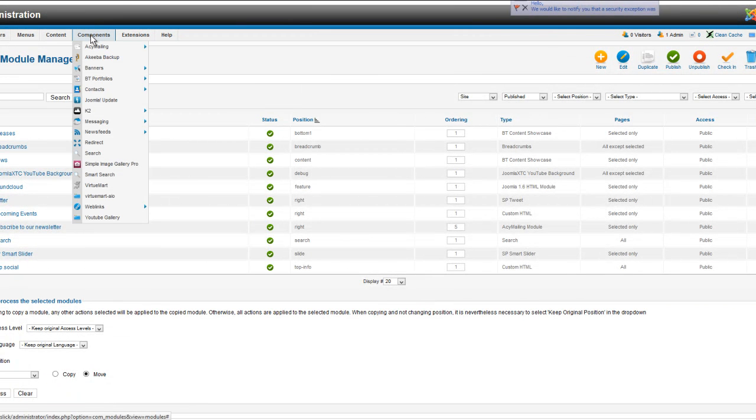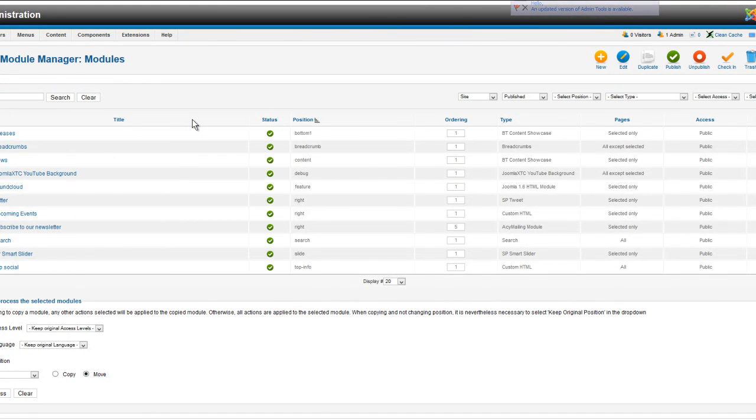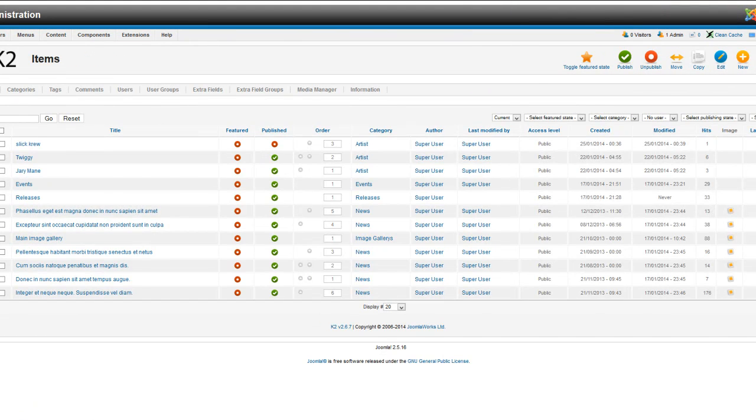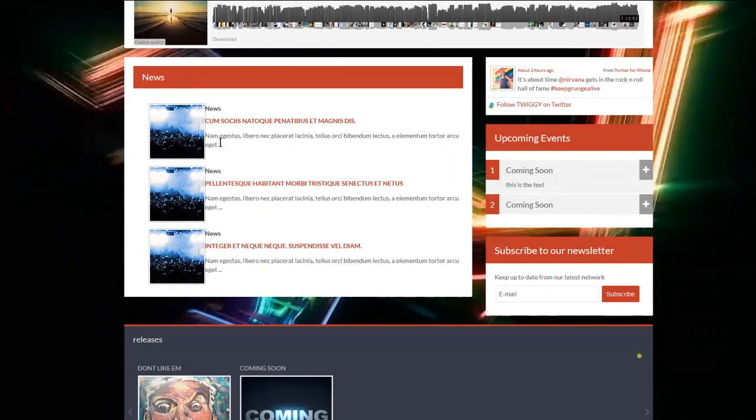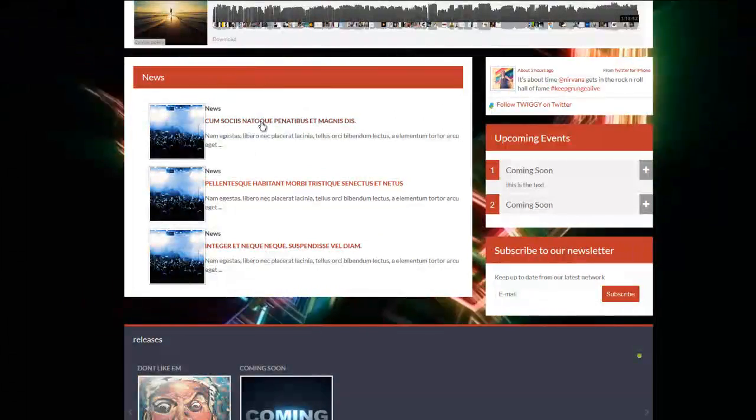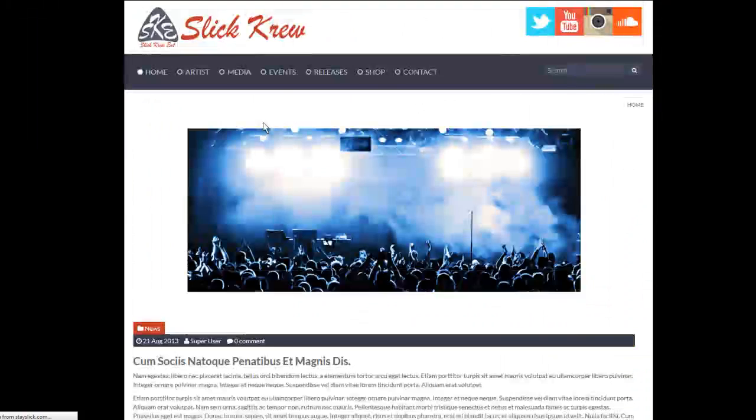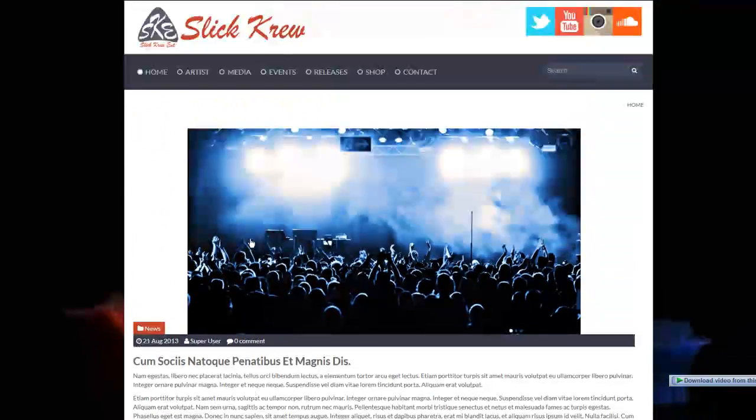But as far as the news itself, that would be under components, K2 items. That really is the same as articles. Articles and items are synonymous. It's called K2 items here, but it could just as well be called articles or pages. These are basically pages on your website. So what this news module is doing is just giving you a preview of those articles, and you can click on them and get to the main news article.